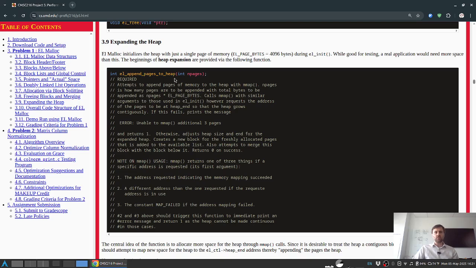This will attempt to append some pages to the end of the heap. The heap starts at a specific address and it goes for some number of pages according to the virtual memory system. And so you can use the mmap system call to say, hey, go to this address and tack some more on over there. Mmap then can be given a specific address. It could be the end where the heap ends.